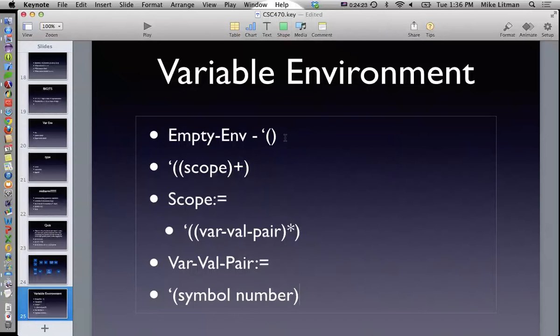So we can have the empty environment, that's an environment with zero scopes. Or we can have an environment that is a list of one or more scopes. So you could even say that an environment is a list of zero or more scopes, where a scope is a list containing zero or more var-val pairs, where a var-val pair is a list containing a symbol and its value: the variable name and the value of that variable. That make sense?